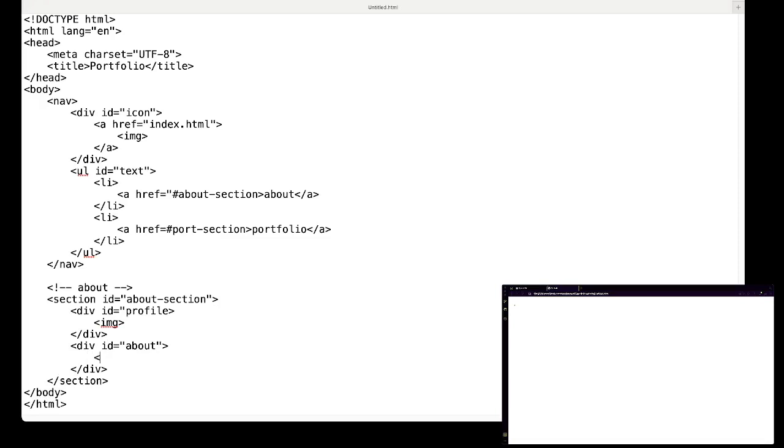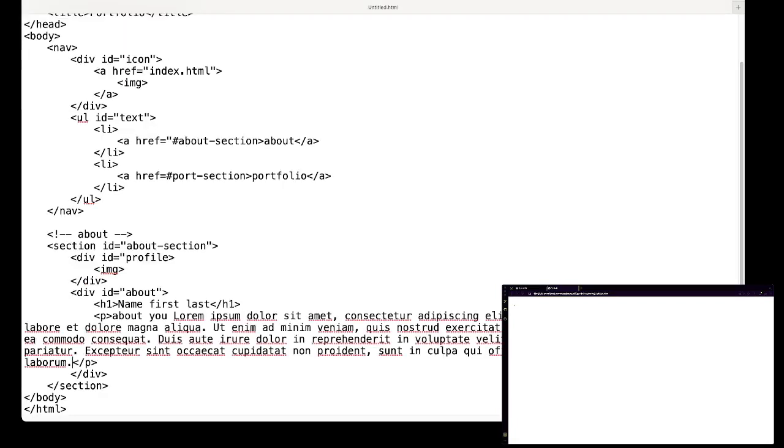So we're going to use an H1, which is a header, and this is the name. You do your first, last, whatever, all in between here. And then we're going to do a little paragraph, and a paragraph is symbolized by P. And for our purposes, since we don't have anything going, we're going to put some lorem ipsum here.